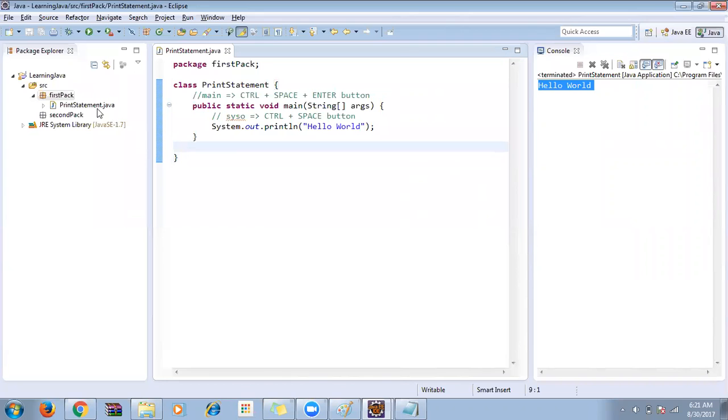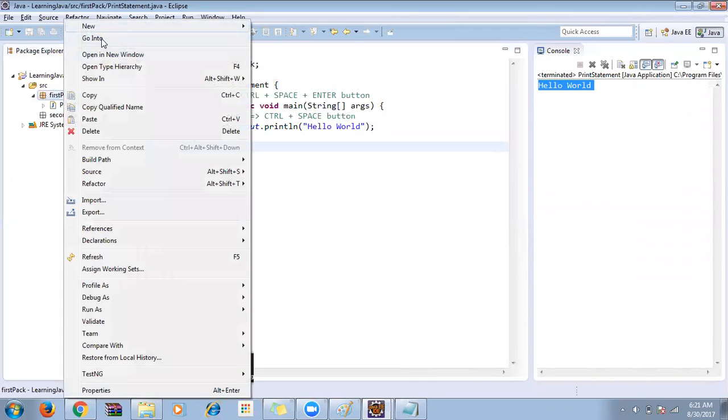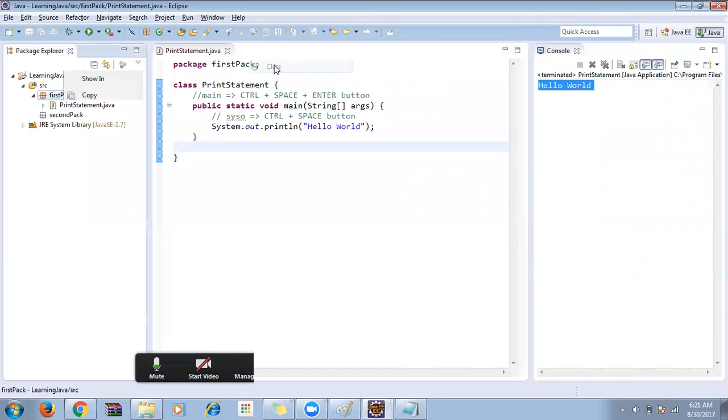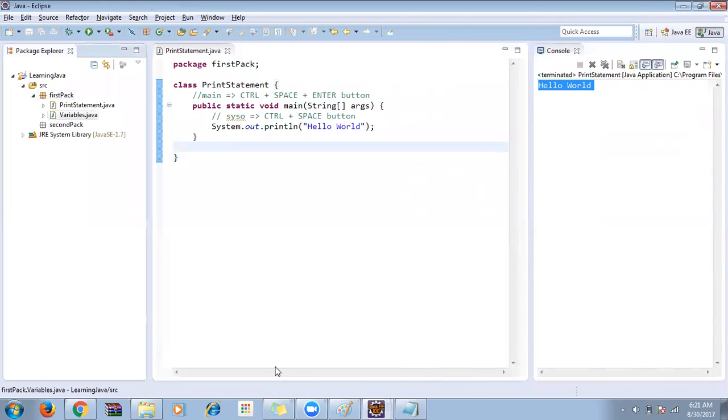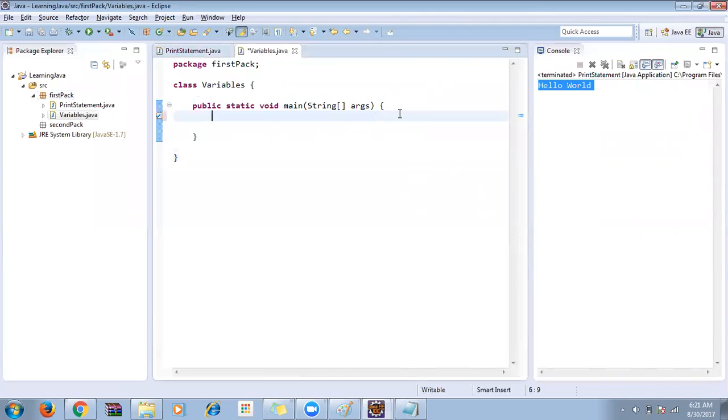Then now I'll create a new file. Right click on the package, new class, give the name Variables. Click on default, click on public static void main, click on finish. So variables. What are the different types of variables we have? One is a global variable, another one is a local variable.